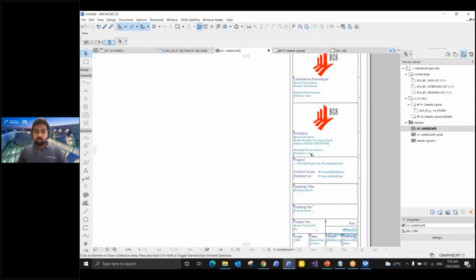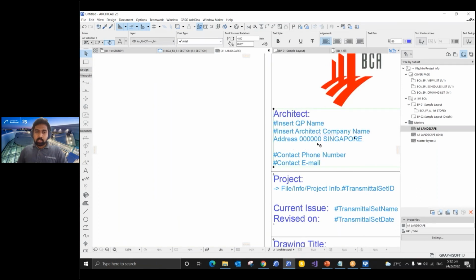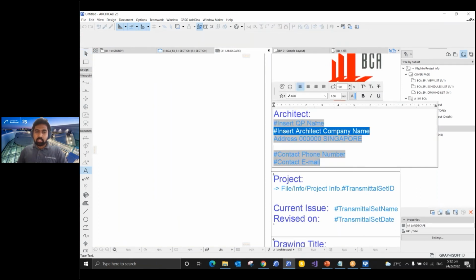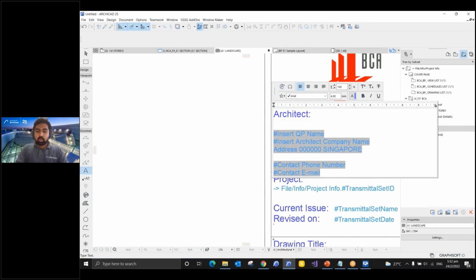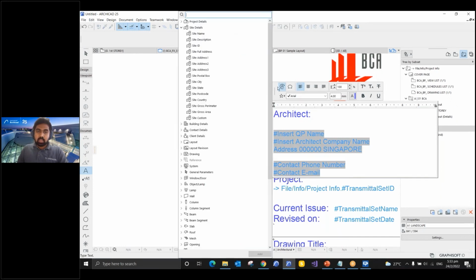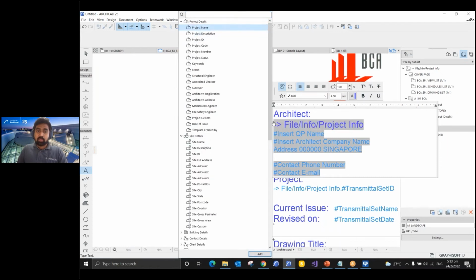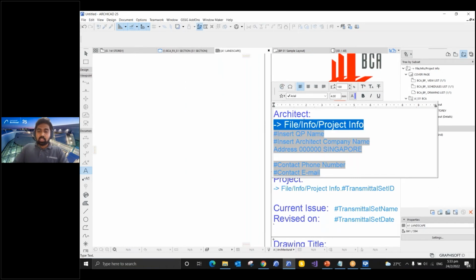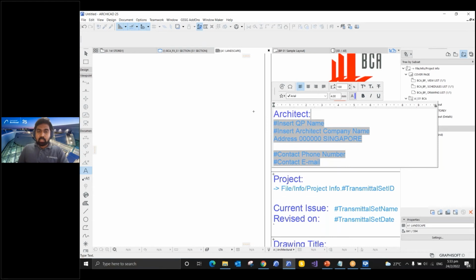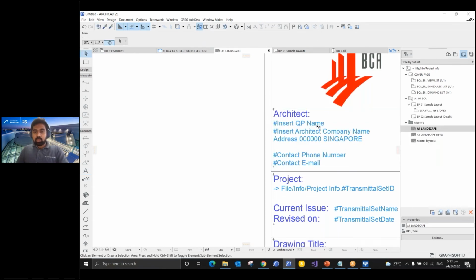All right. If you want to use the auto text here, this insert QP name is all auto text. When you see the hash symbol here, it means that it is coming from the auto text. Say for example, if I want to add the project name here, I can just click the insert auto text symbol here, and then I can choose from the list, the project details, the project name. So I can just simply add the project name, and then it will give the information that is entered inside the project info dialog box that I showed earlier. Let me just delete this, and then you can click outside to confirm the changes that you have done.